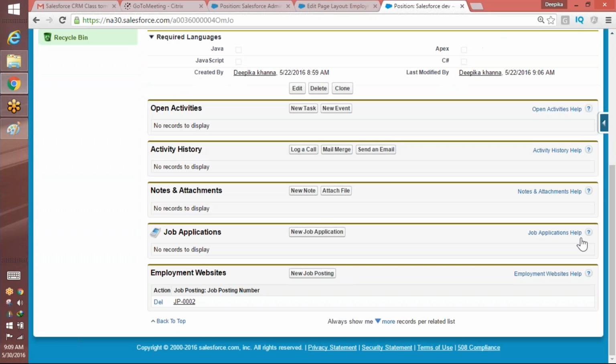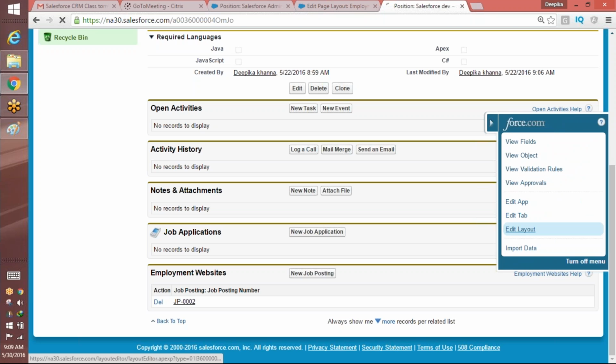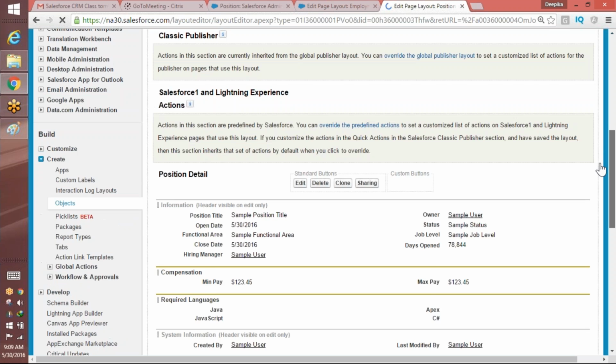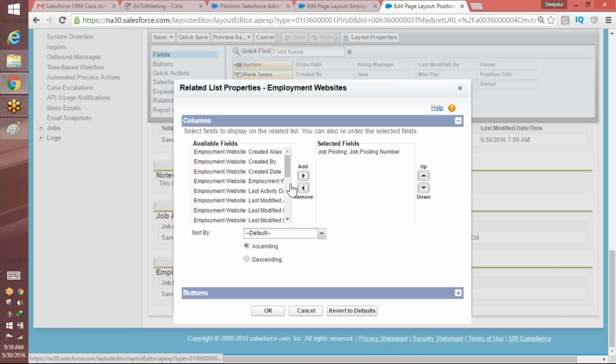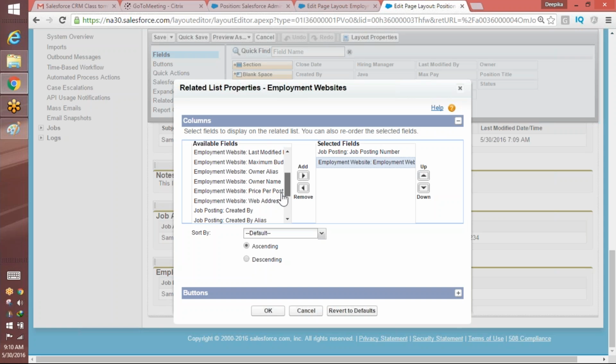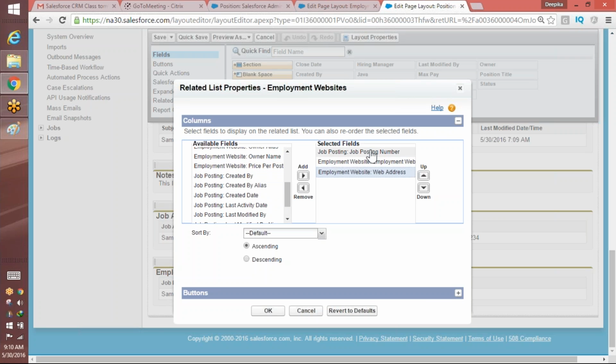I don't have a direct relationship between position and employment website, but I have a relationship with the job posting which has a direct relationship with the employment website. So if I want to display which all websites, I will just go ahead and edit the layout here and go to the employment website related list label, and then I will be able to access the employment website name. So here, these you don't want, so let's say this is my employment website name. I'll move it. The URL for that is this one. This is the place where those particular positions will be posted.